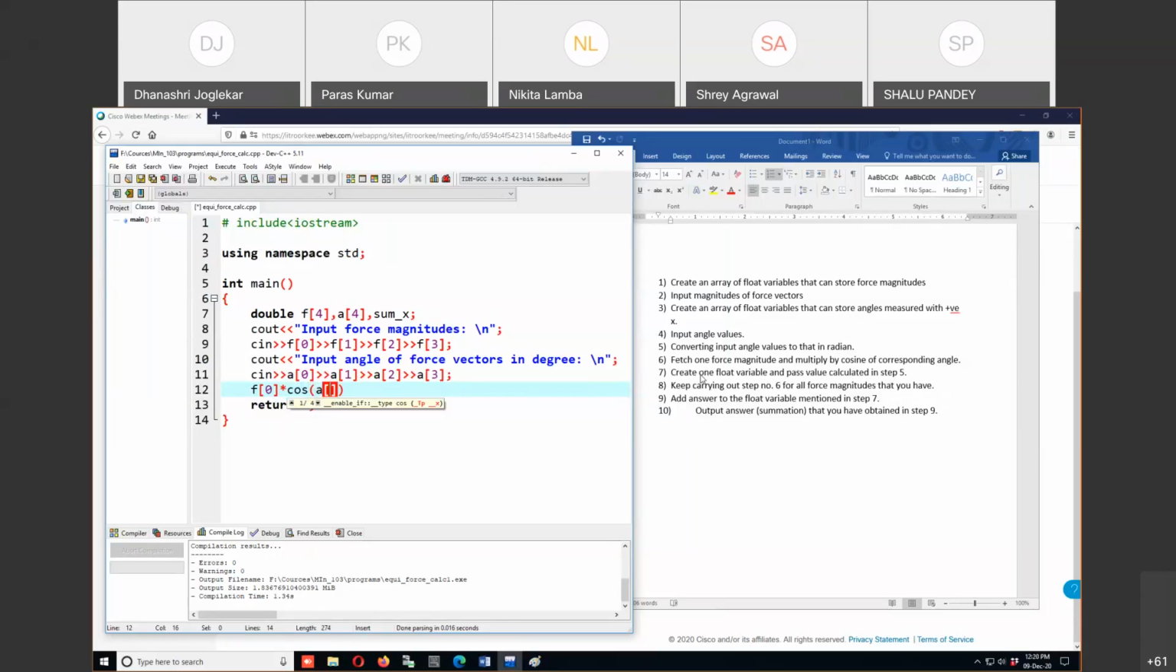However, I know that A0 is not in terms of what we want. It is in degrees, right? I don't want it in degrees. I want it to be in radians. So I have to convert it to radians. So how do you convert it to radians? You will be multiplying by pi and dividing by 180.